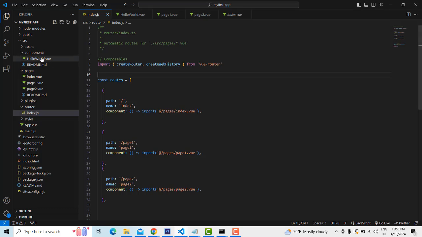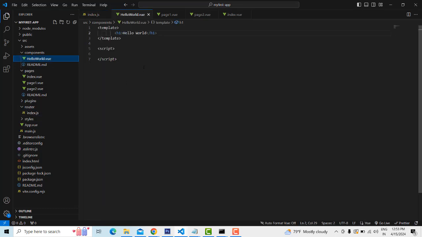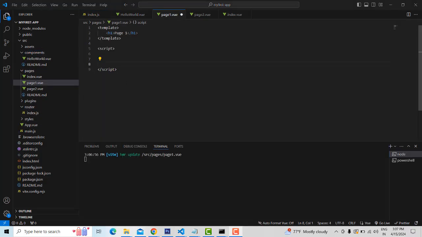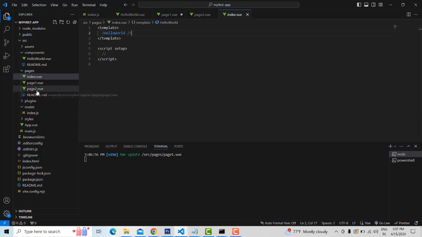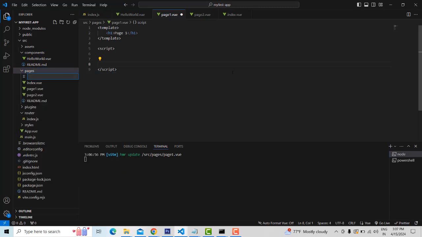So now we have done all of this successfully. Now I'm going to make the components. So I'm going to do page 1, page 2 and index, right? So what I'm going to do is make the components. Right? Page 1. So I'm going to create another page which is about.vue.